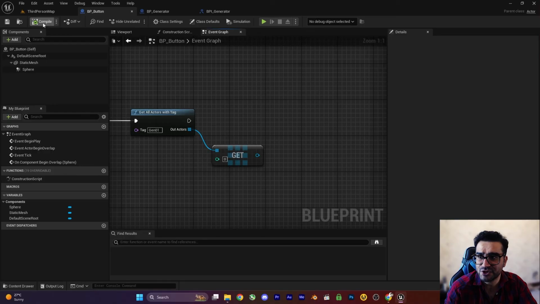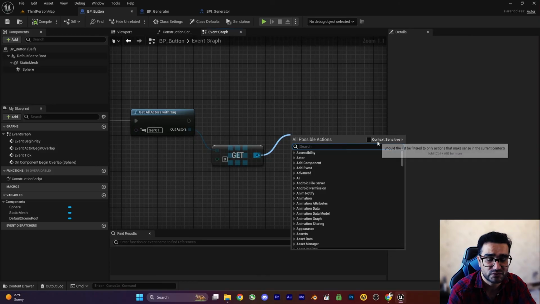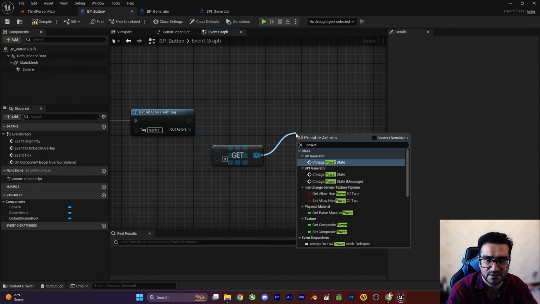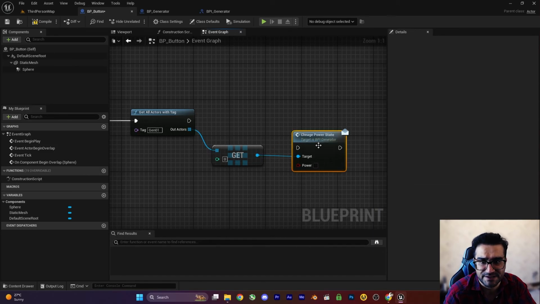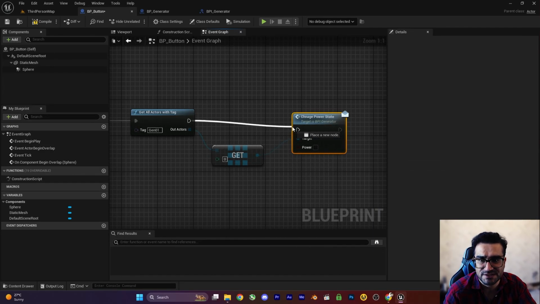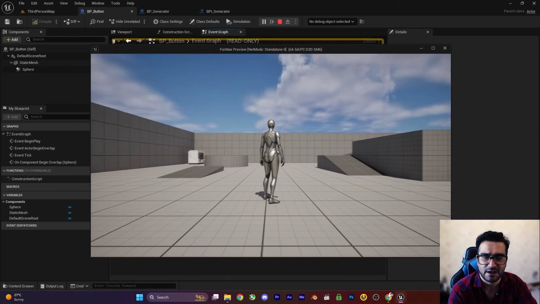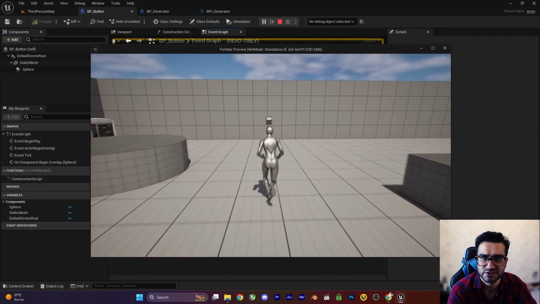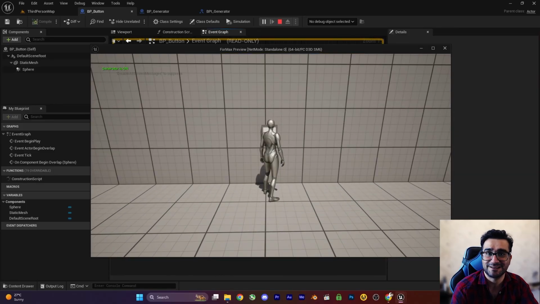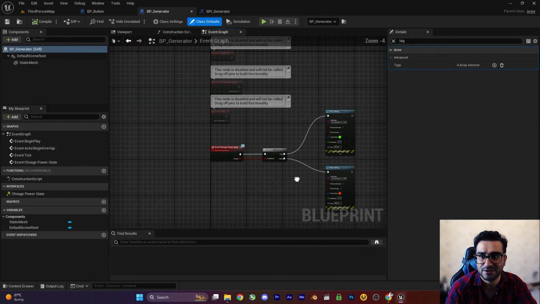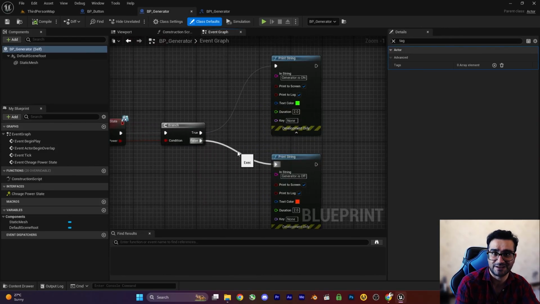And in here, make sure you compile, save, and drag and drop from here. Make sure you disable this context sensitive. Just search for power, for example, and choose change power state, right? Change power state is just a message, and we want to say turn it on, right? Now let's just test that out. If we compile, save, and run, if we go close to the button, now you can see it is saying generator is on, and this print string is happening in our generator, so we are communicating between them.